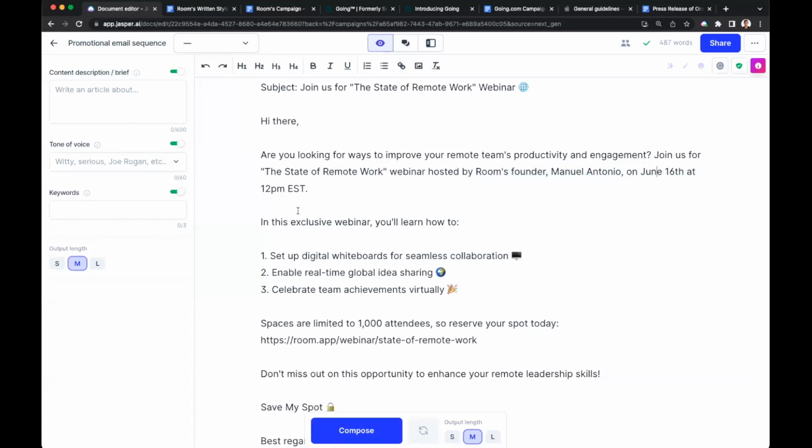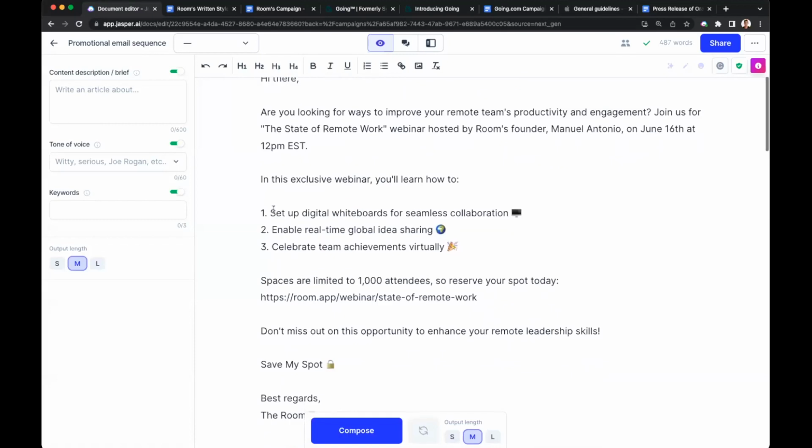Often these other AIs that we work with all the time, and look, I love working with a lot of AIs, sometimes they just straight up hallucinate and they are not factually correct. So if you're going to create campaigns, you've got to rely on an AI that's actually built for business, that you can rely on to be factually accurate in your tone of voice. And so that's what Jasper is really known for. In this webinar, you'll learn how to, and then 3 bullet points, right?